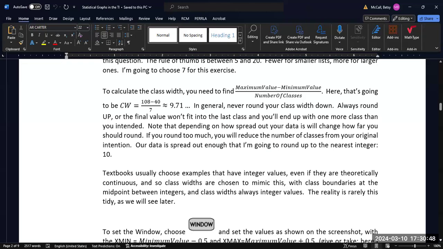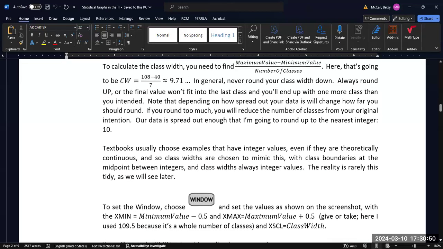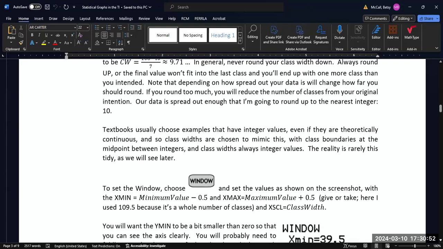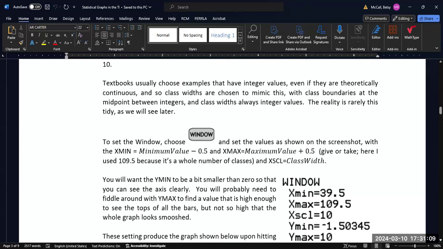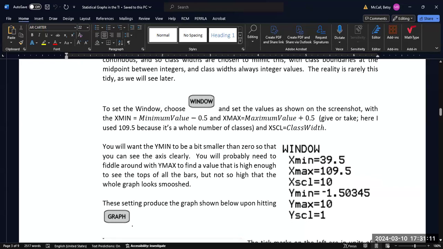Now, textbooks will often choose examples that give integer values. So class widths are typically chosen to mimic this, but the reality is rarely as nice as normal. So don't overthink this, I would say, because in the real world it generally isn't going to work out to be nice and even.